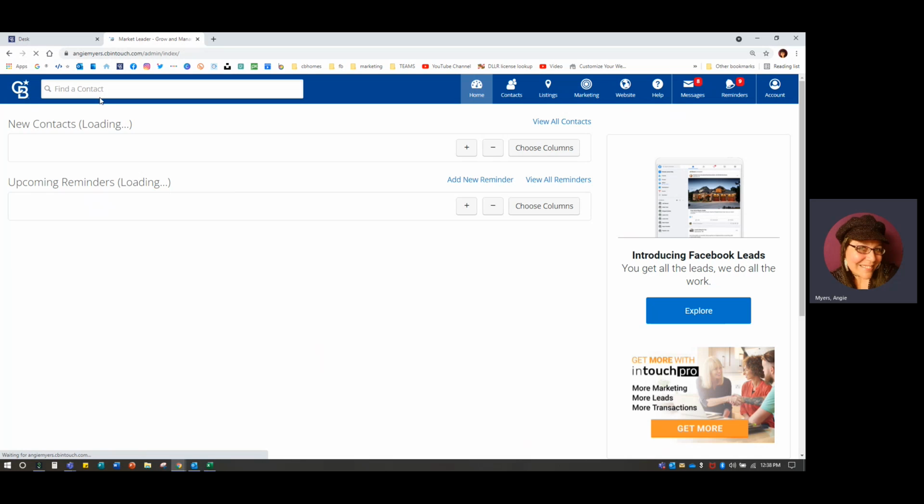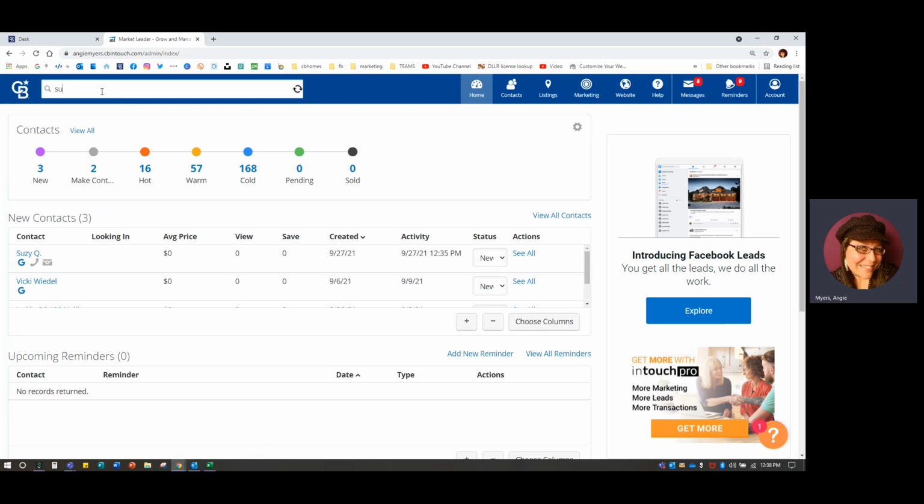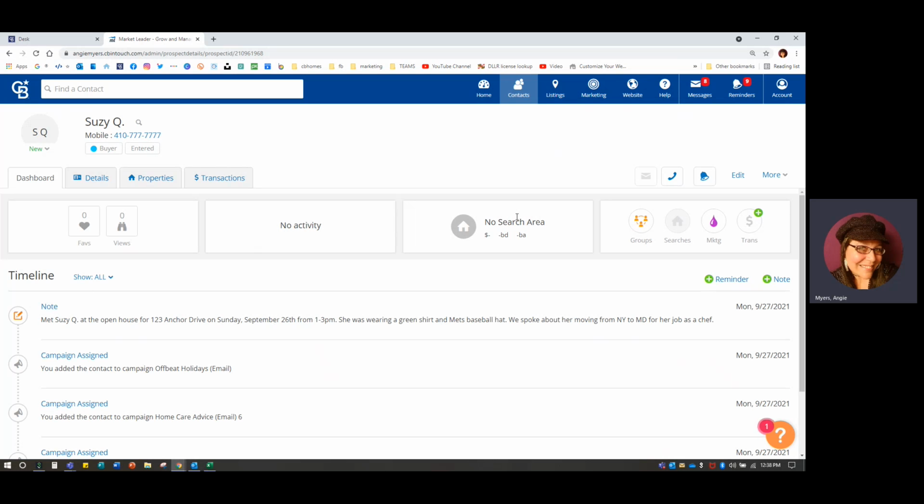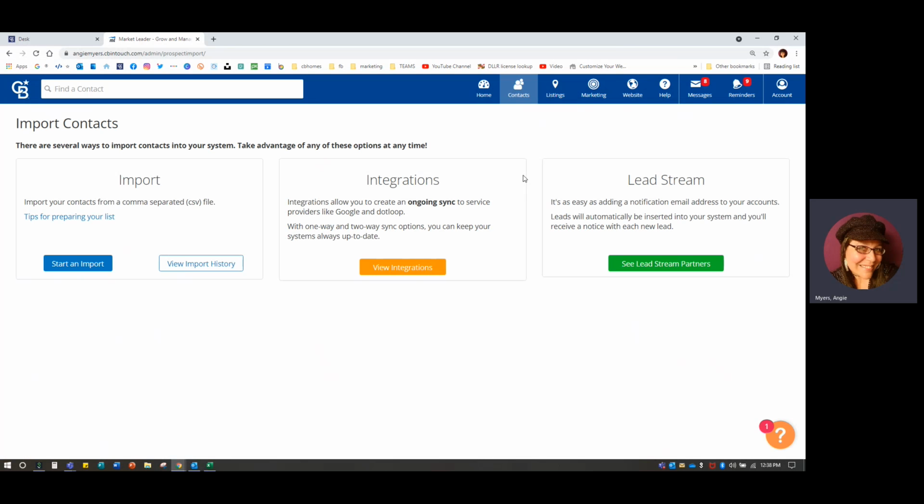When I come into my home screen, I can type Susie up here, and I'm going to get Susie Q right there. I can click on her and I can get into that information very easily. Now, that is the basics of how you add one contact, but maybe I have a list of contacts. I want to go ahead and import those contacts. You do want to make sure you have groups set up ahead of time. I'll show you that in just a sec.